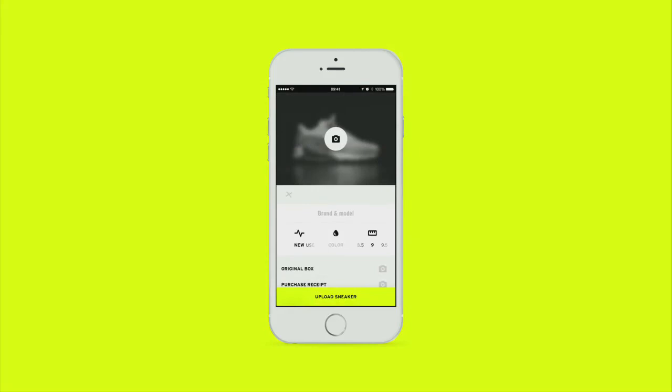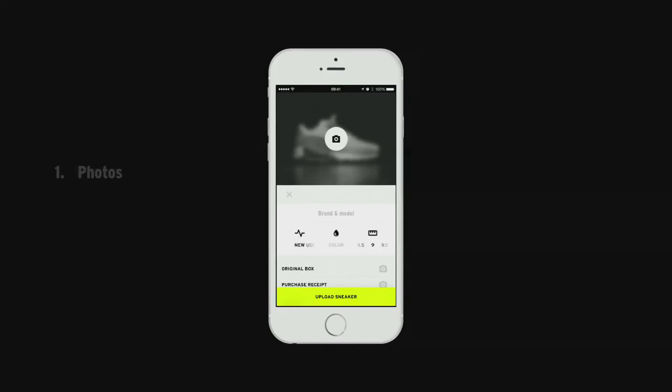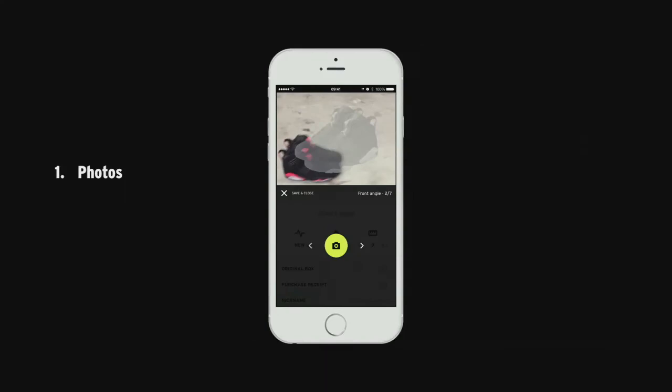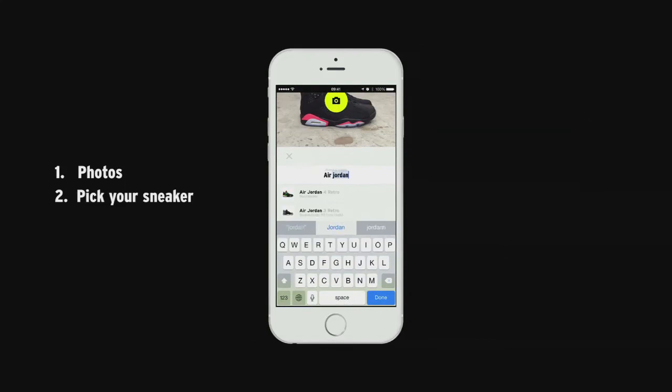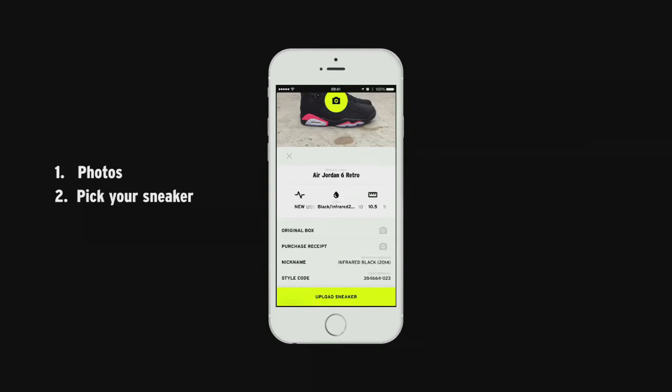The first thing you do is take photos of your sneaker. We've already predefined all 5 images that need to be taken, so you just line it up and move to the next one. It's easy, keeps your listings looking professional, and enables us to do some cool stuff on the tech side. The next thing you do is pick your sneaker. More than likely, it's one of thousands that we already have in our database. So you find the sneaker you're looking for, you just tap it, and it autofills the rest of the listing.